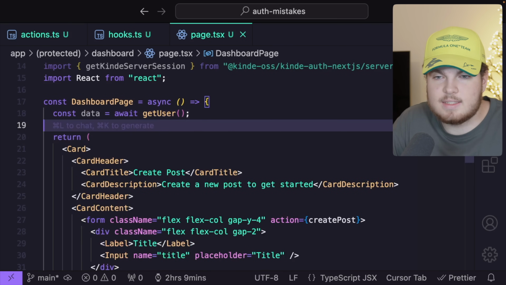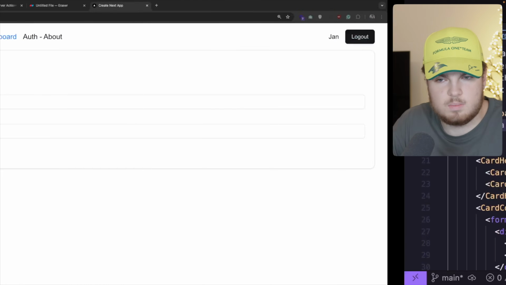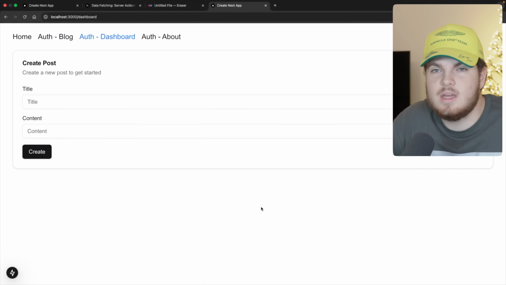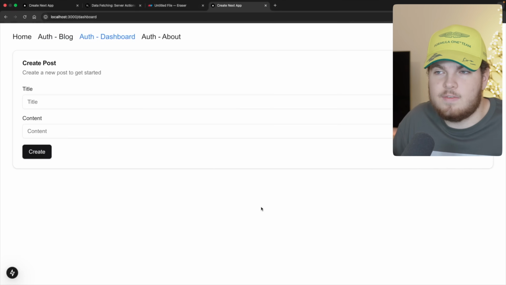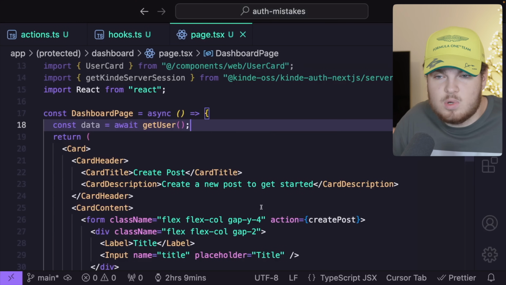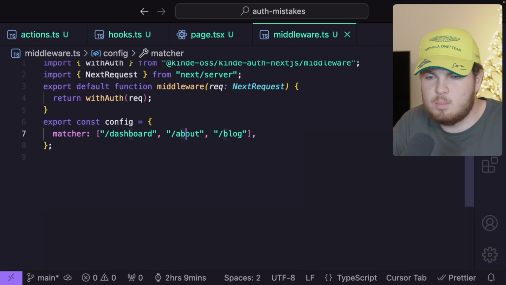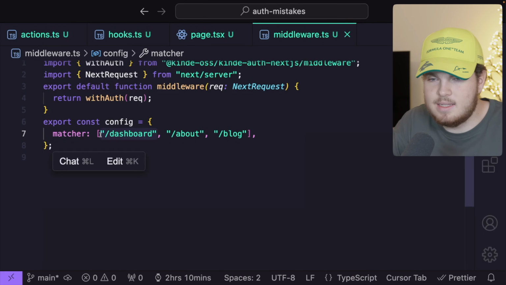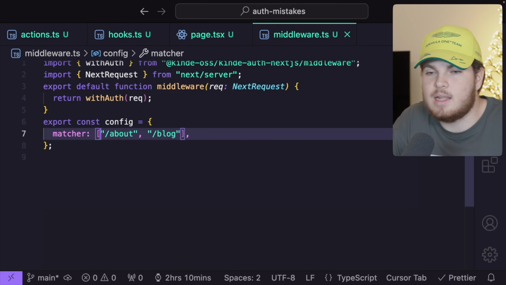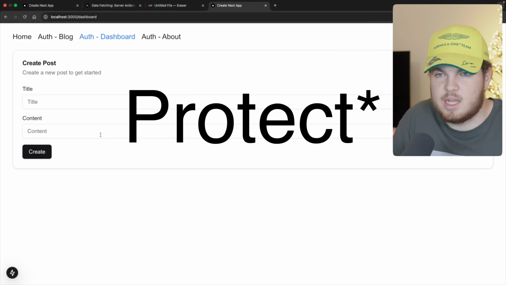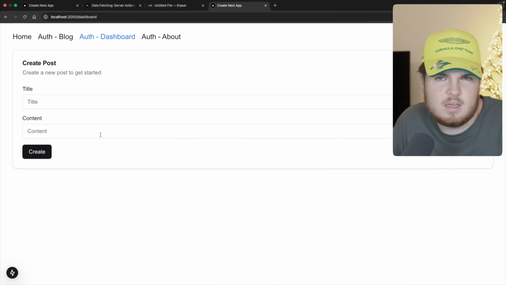And right now there's nothing wrong with this actual code, because if I go back to the dashboard, this dashboard is protected by our middleware. This means only authenticated users will be able to get this data. But here comes the problem. What if I go to my middleware and for some reason I delete the dashboard from the matcher? Now I don't authenticate this page anymore. But this isn't a big issue, right?